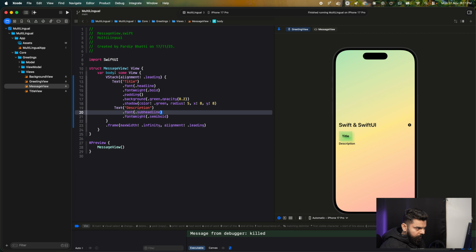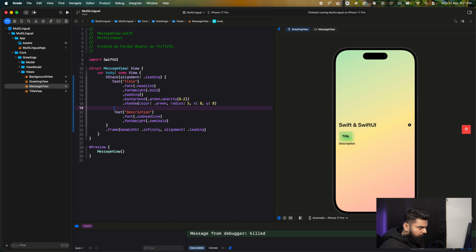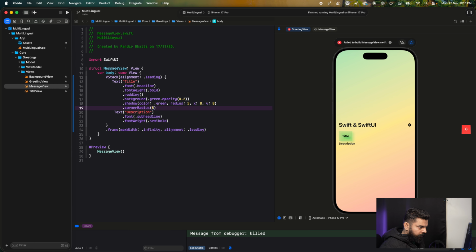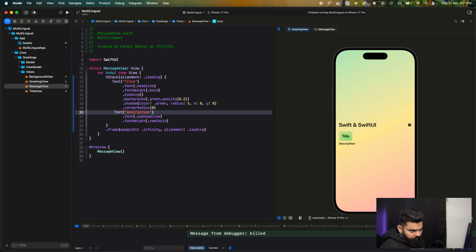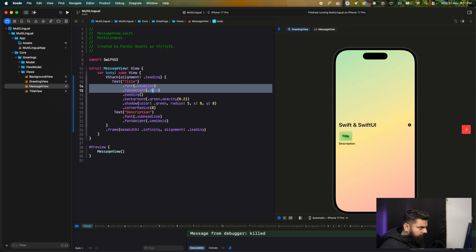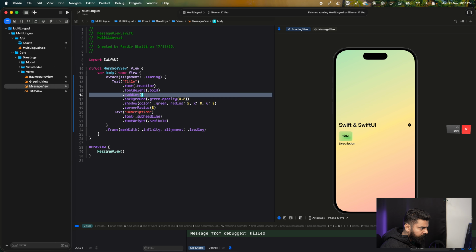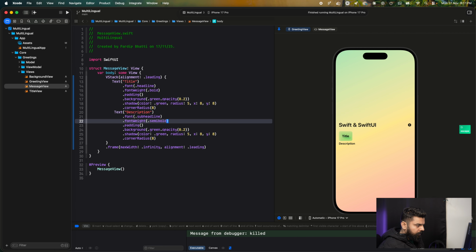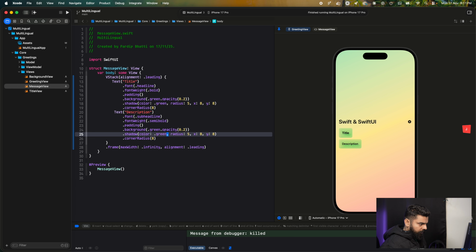So this is looking good. And what else we want? We want some corner radius. Corner radius I'm going to give it 8. Okay, so cool, this is looking good, and I want to apply most of these properties to this guy as well. So as I already mentioned, later on we can basically make it the reusable view.